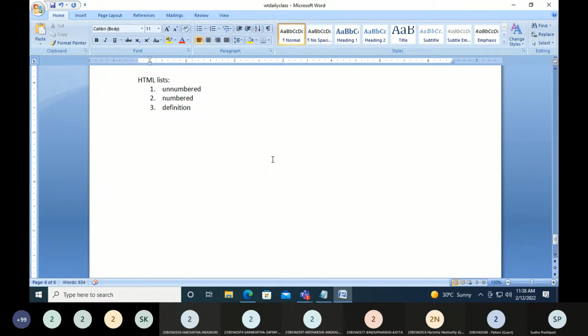So what is meant by unnumbered or unordered list? We also call it an unordered list, and the other is ordered. So what exactly is a list? A list groups a set of related items. And there are three kinds of lists that will be created: the first one is unordered list, then ordered, and the definition.